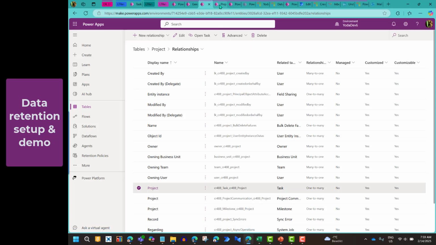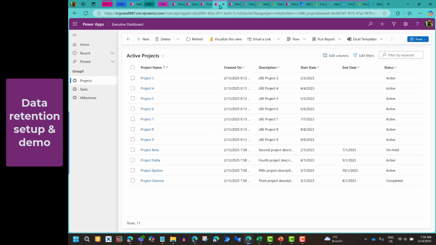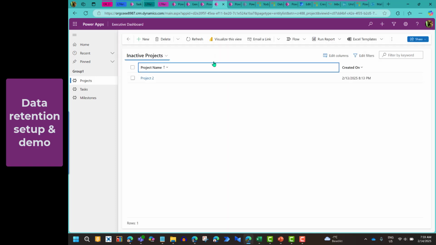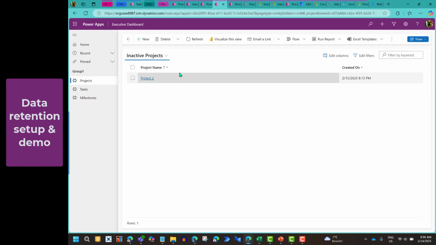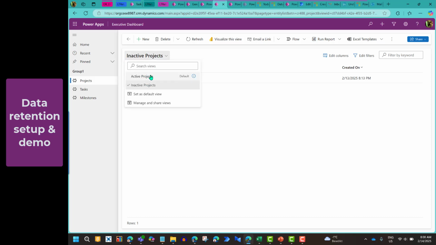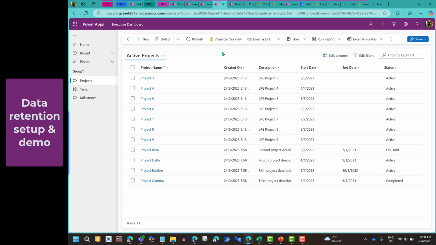Okay, so with this in place, I created a couple of projects. I created project 1 to 9, and the others were already there. And well, you might say, hey, where are project 1 and 2? Well, the first project is already put into retention. The second one is currently in the inactive state. Okay? And later on today, it will be grabbed and also put into the retention.